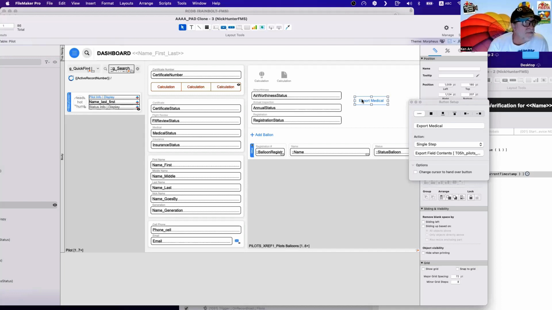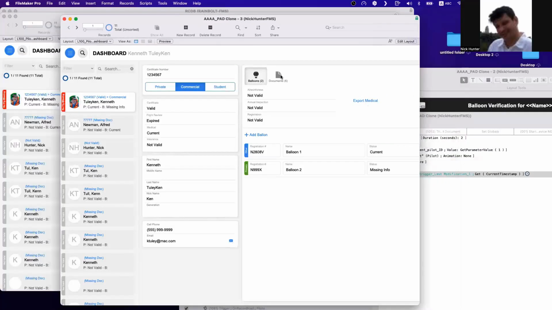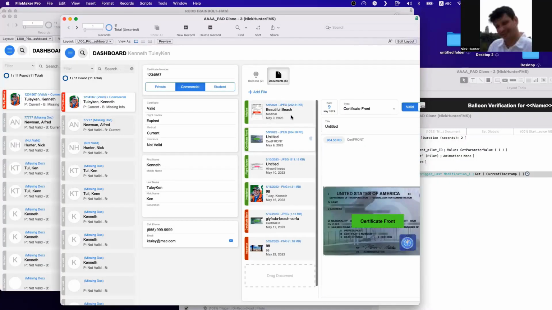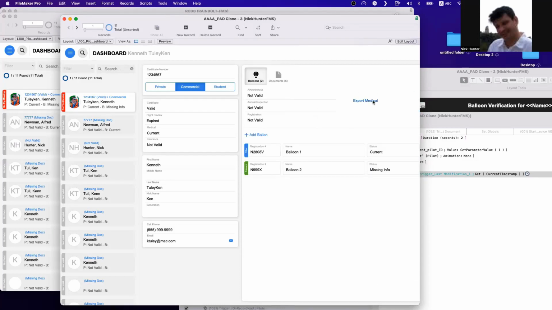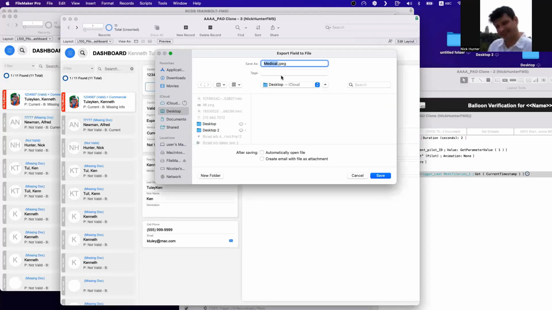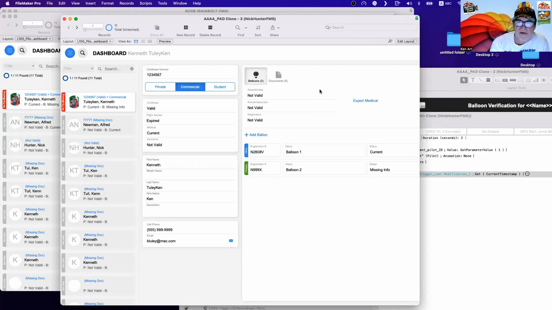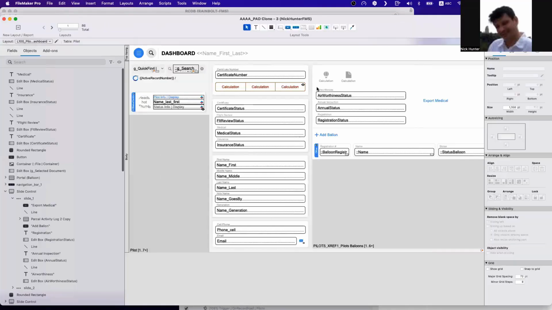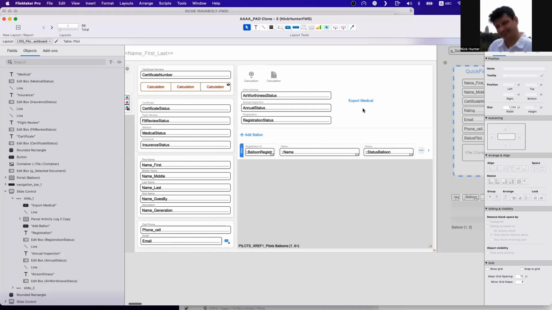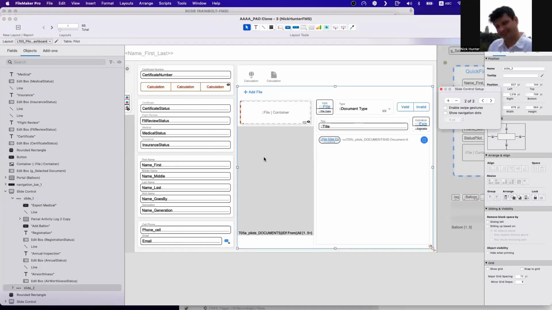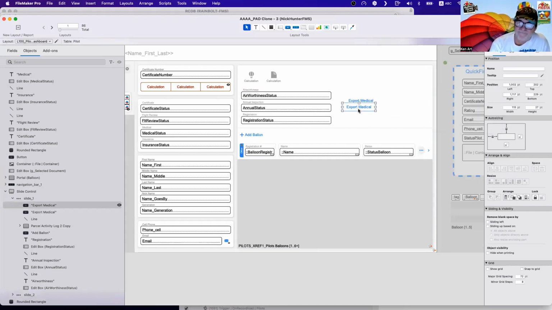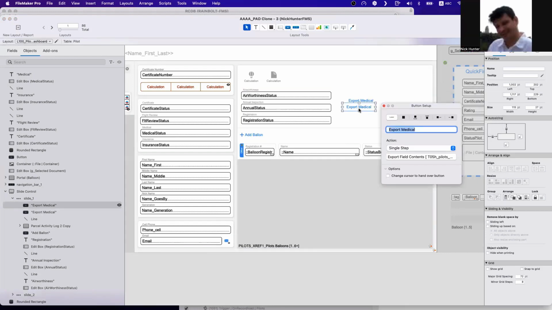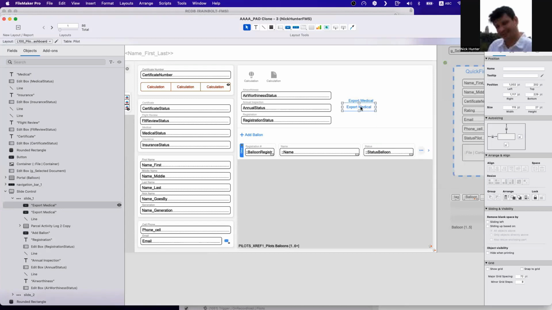So far, so good. I don't even care about which one is selected here. This will export the medical certificate, the medical JPEG. A single script step, and I can cherry pick whatever I want from that table, because of the way we set it up. Exactly. So let's say I now want to do something like this.